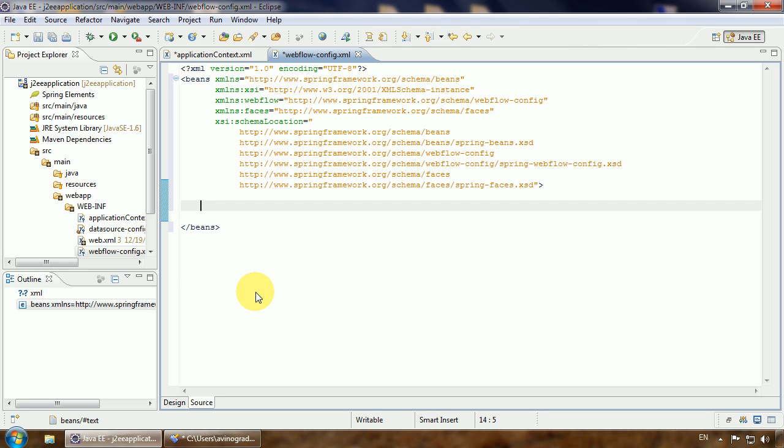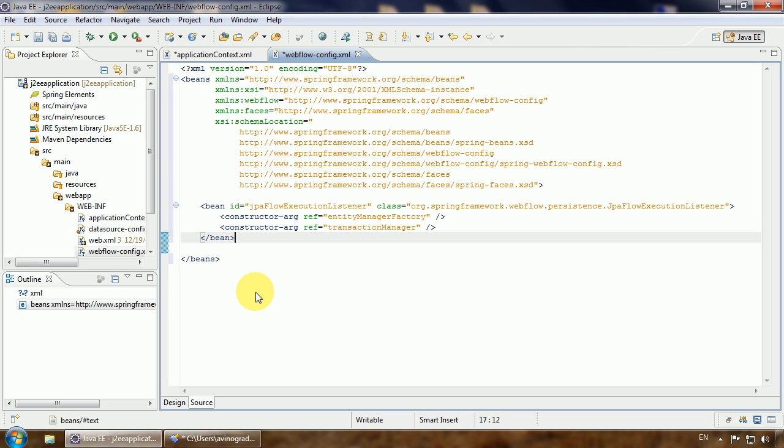Okay. Here we should define some listener beans, like this one, which is the JPA flow execution listener, to whose constructor we pass our entity manager factory and the transaction manager we created previously. I guess this configuration will be responsible for handling the persistence during our journey through the Webflow flows.